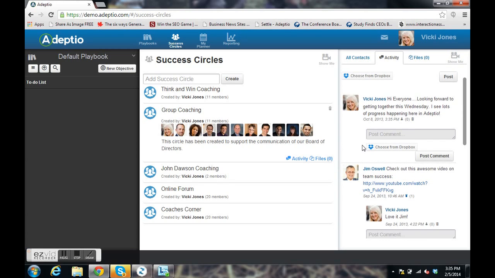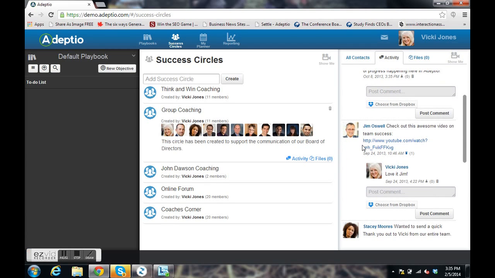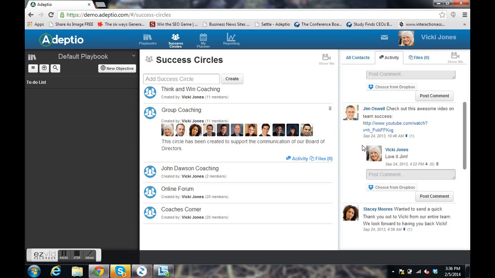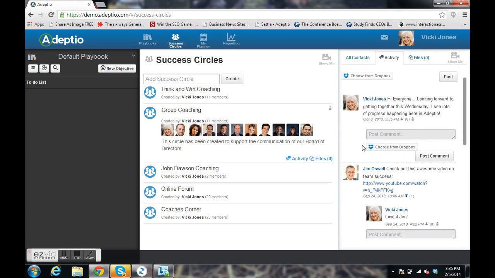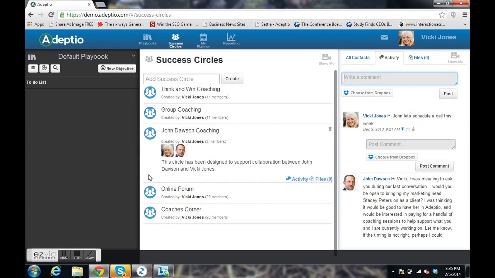Of course, Vicky now, as a coach, can easily oversee that collaboration, and she can help to give them some guidance and to share out some food for thought and value add type content into the group. She's also set up a success circle here for her one-on-one client, John Dawson. So again, they can use this success circle to facilitate conversation.